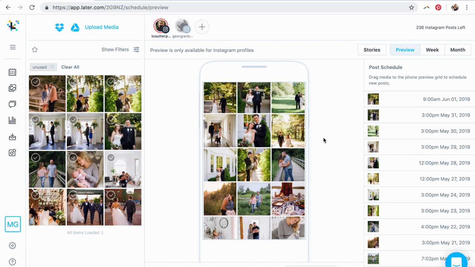Okay, so here we are in the Later app. I just get to this by going to later.com. It's not really anything too tricky. You can see that I have two different accounts linked here. Depending on the type of account that you have with Later, you can add multiples in if you have a bunch.